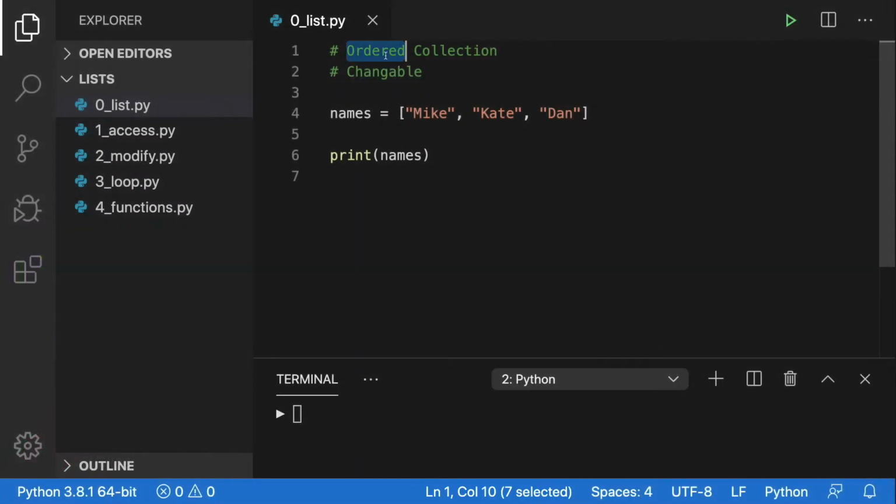A list is an ordered collection of items. It is changeable, and it can hold multiple values. It is basically the same thing as an array in other programming languages. The main difference between lists and arrays is the operations you can perform on them.